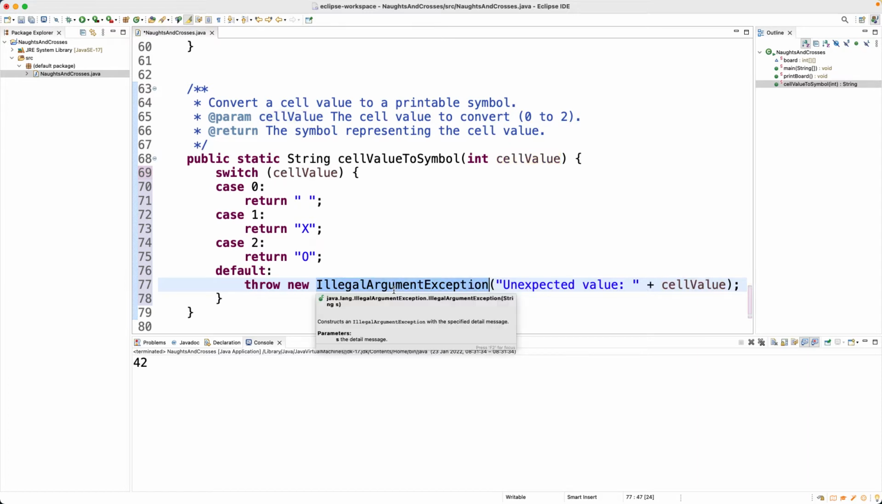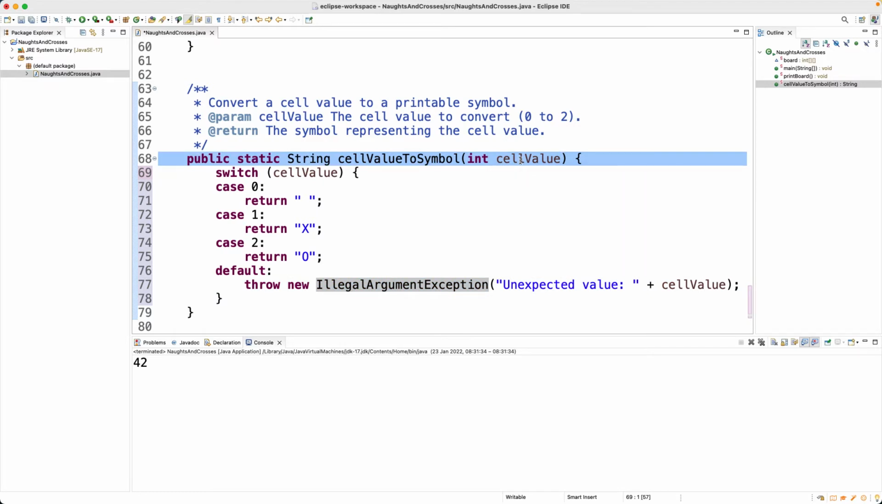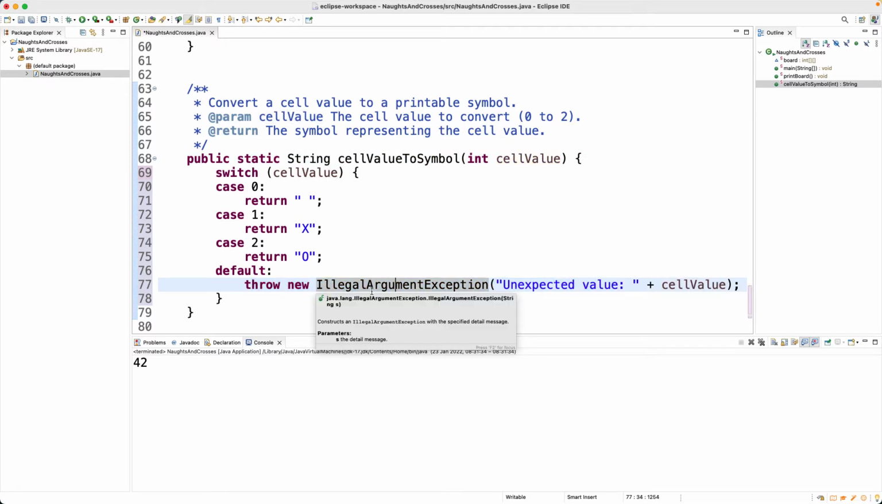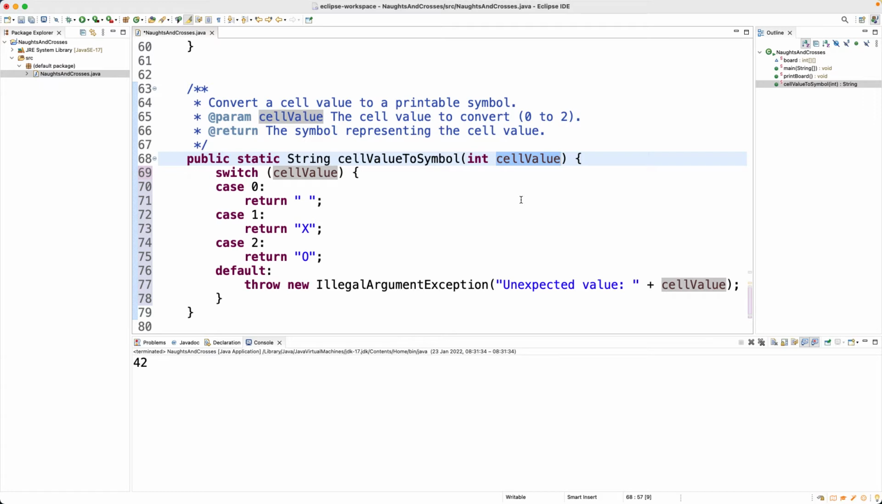Illegal argument exception sounds correct. The argument coming into this method is illegal. It's not valid. It's only legal between 0 and 2. That's perfectly fine. Now, I never expect to deal with this exception in my program. It should never happen. This is not a normal exception. This is a programming error. If anyone calls this method, including me, with a value not between 0 and 2, they have made a fundamental mistake. I don't need to catch this exception. I don't need to deal with it. If this occurs, there is a programming mistake, so I can fix the error.